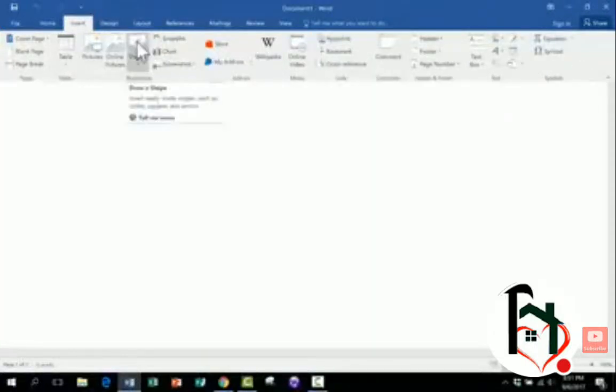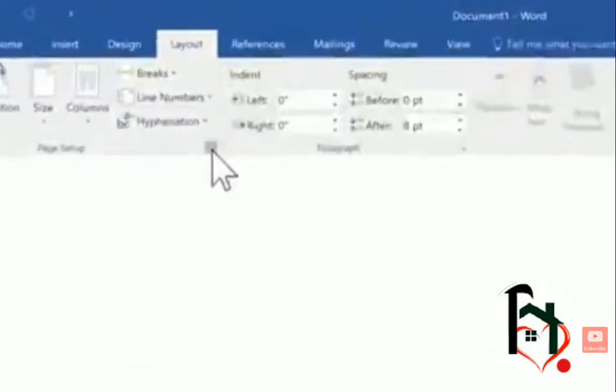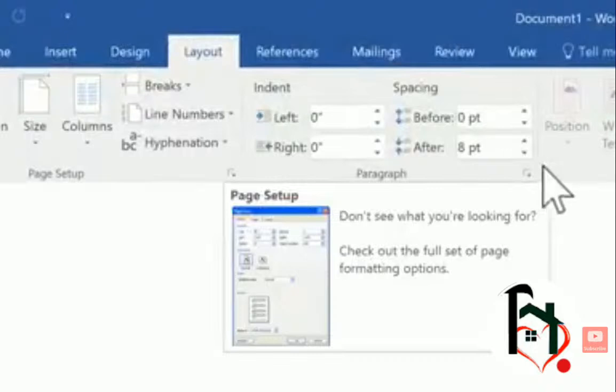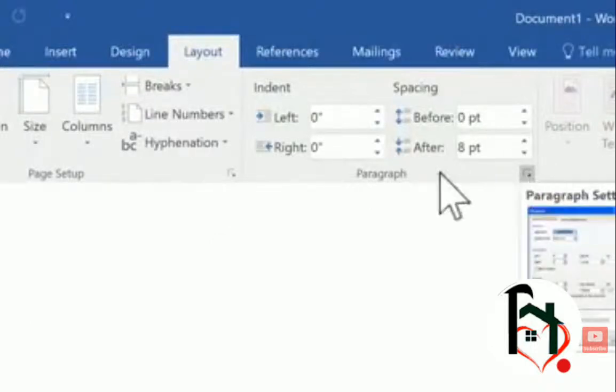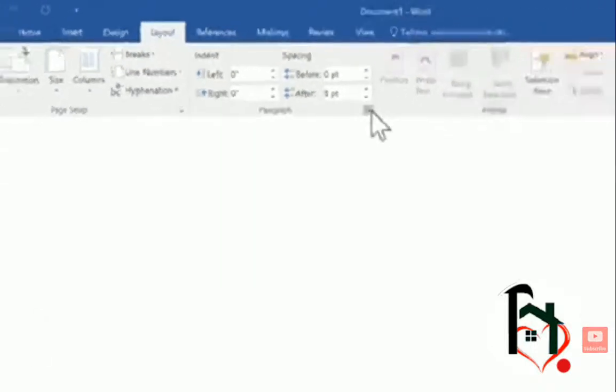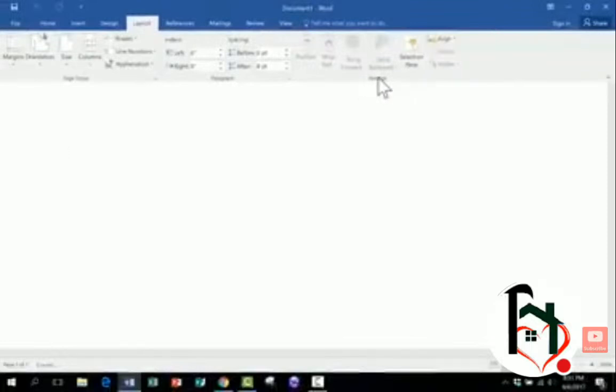Now, one thing about groups that you need to be aware of is some groups will have a little launch button in the corner. So here's an example of a launch button. The Paragraph group has a launch button, but the Arrange group doesn't. At least for me it doesn't. The Page Setup group has a launch button.